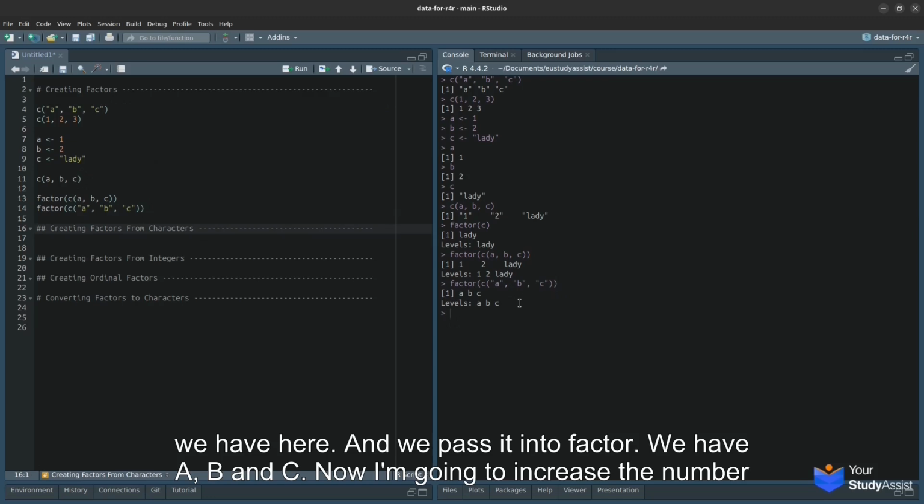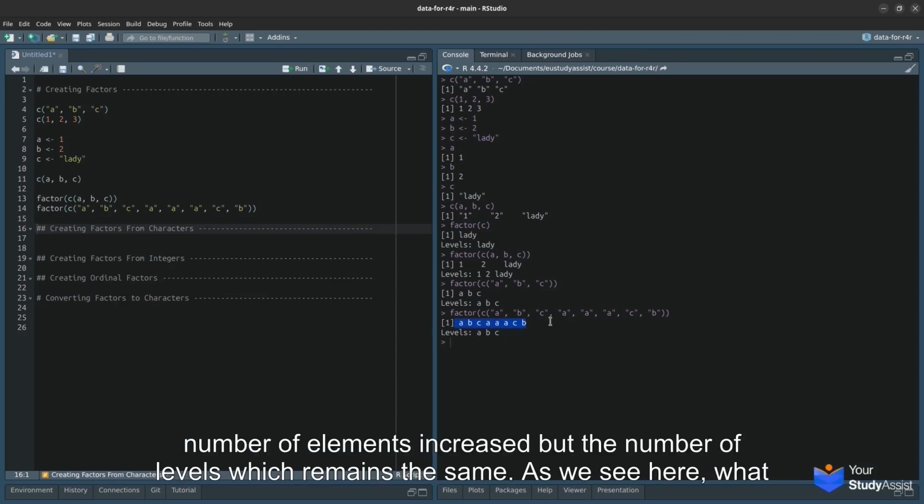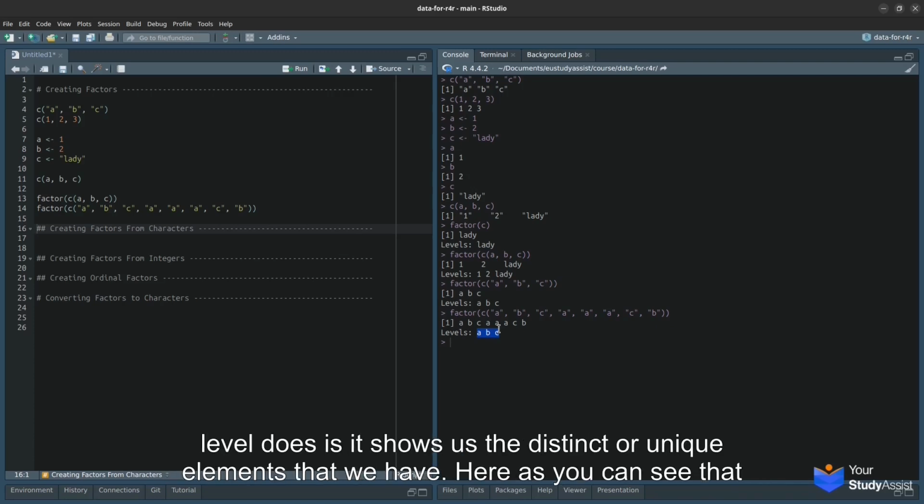We have a, b, and c. Now I'm going to increase the number of elements which we have. Then a, then we have c, then b, and this is a, b, c. As we can see, the number of elements increased, but the number of levels remains the same. What levels does is it shows us the distinct or unique elements that we have.